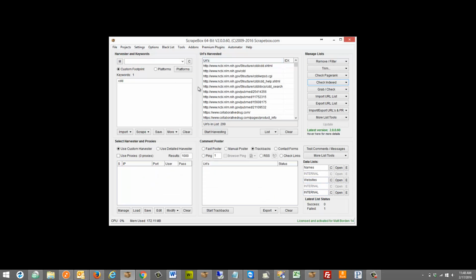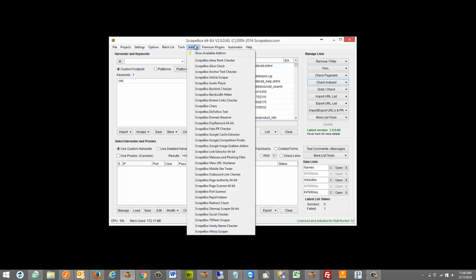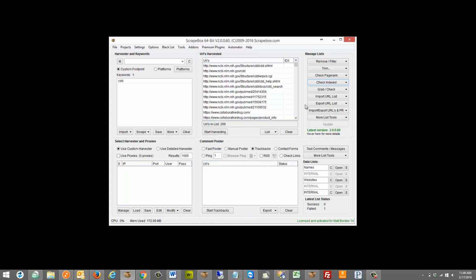That and scraping Google are probably the most that I hear about, but you have to bear in mind that if I use the Google Image Grabber, that obviously is a Google service, the Google Competition Finder, the Google Cache Extractor, the Google Mobile Site Tester add-on is a Google service. So all of these things use Google, and they all have their own IP bans. The same concept applies for every other engine that you have in here.